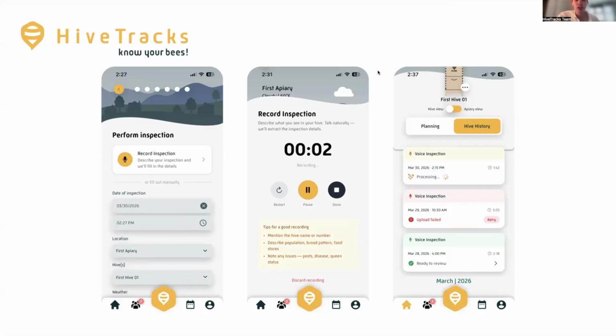So we were looking at where to put the inspection flow and the recording, and we decided to put it where all of us already go to record the inspection. As you can see on the screen on the left, it is right on top. It has this big button that says record inspection. The moment you hit play, the recording starts and you can talk to it, mentioning which hive you are in, describing what you see and what you would like to keep as notes. Then you either pause your recording or mark it as done.